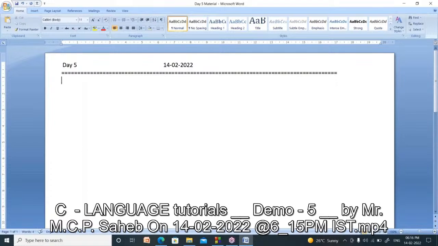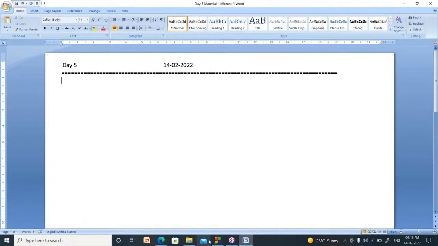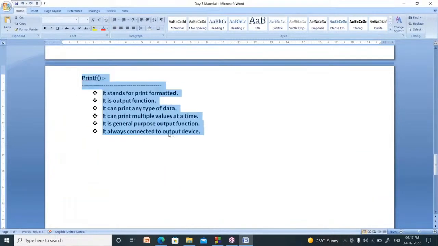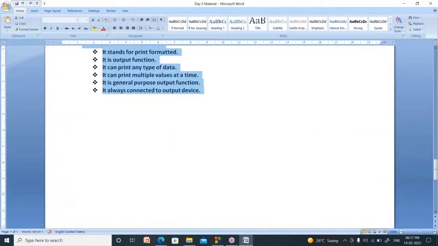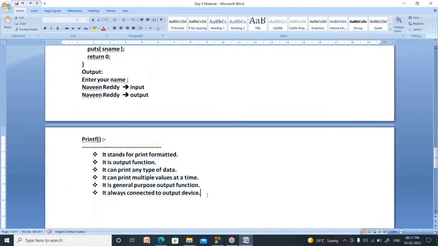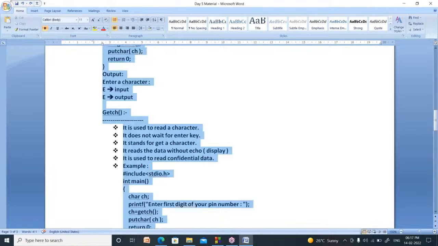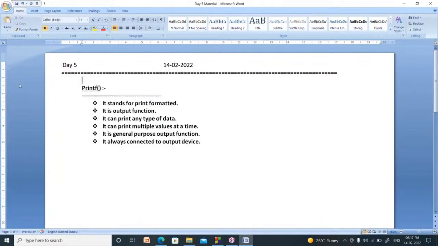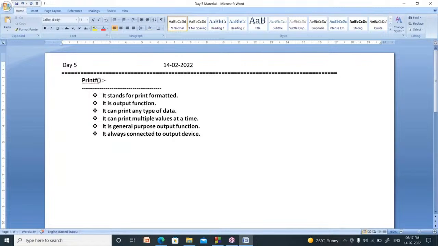Okay, right. Today I will explain the rest of the code. I stopped at scanf, no? Scanf and printf, right. Today I have to explain the concept of the printf function. Now, what is the printf function? Tell me.